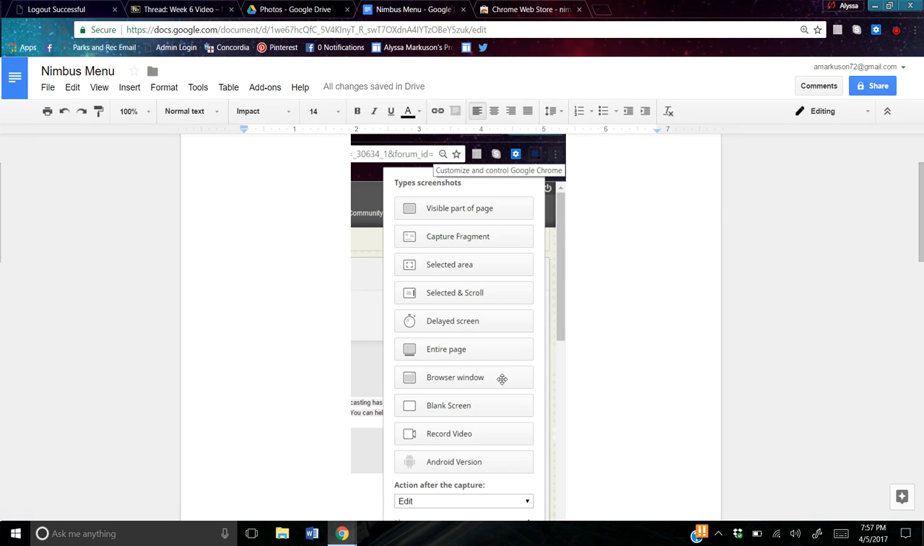I really like the idea of this browser window one because you don't have to crop out the tabs at the top of your page or worry about what's down here at the bottom of your page. It'll only be what's inside that browser. And most of the time, that's all we want. We don't want the added on computer stuff. We just want the information or the image that we are looking at. So blank screen, I found this one very interesting for a screenshot item.